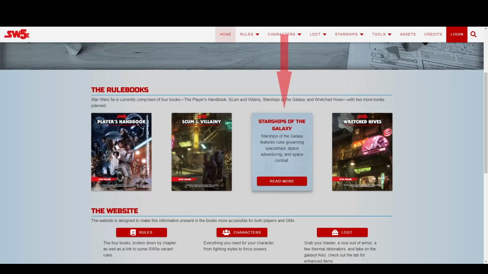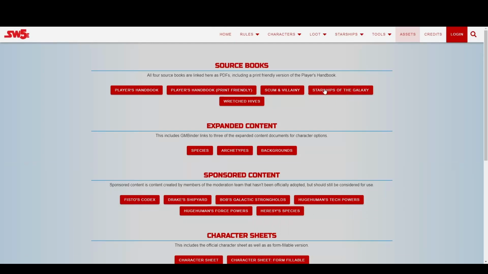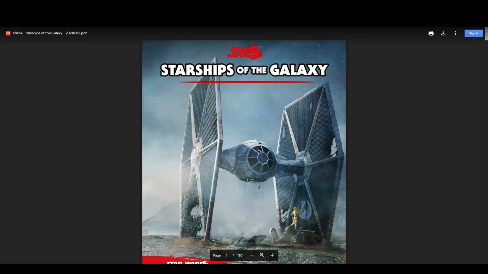This book right here. You can view the information on the website here, or by grabbing the PDF from the Assets tab. Grab the PDF, go up here to Assets, which will open in a new tab, and then Starships of the Galaxy, right here. And this is what you should get. And it should be dated 2021-3/16, so March 16th, 2021.